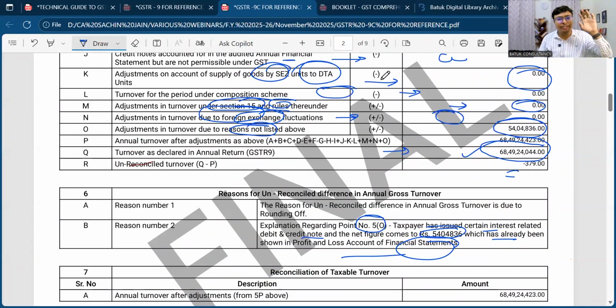I hope this session is going to be helpful for you for filing the GSTR 9 and 9C return. If there is any unreconciled figure, you have to provide the reason for the unreconciled figure. Up to 500, 300, 400, you can provide the reason as rounding off.